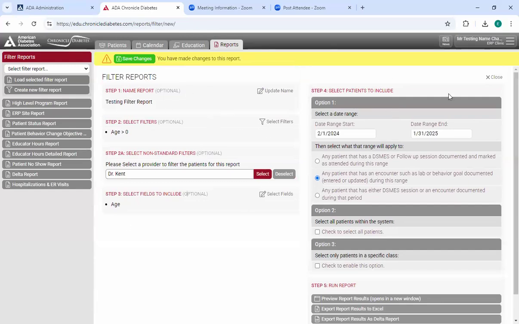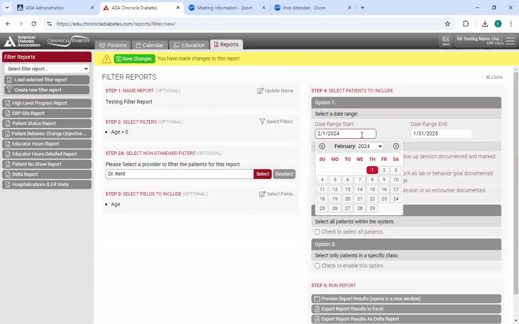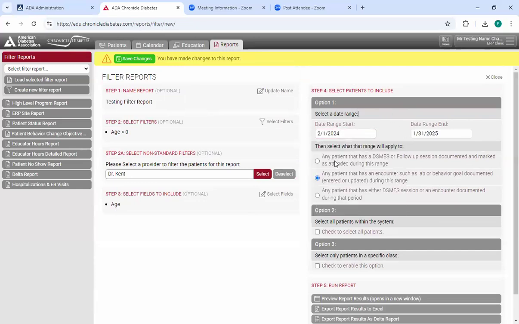We've created our filters. Now we want to pull the date range. So here you can choose any date range you'd like. Below that are additional filters. So if in your program you only want to pull participants that have had an education session encounter, you can choose that. For programs that are not documenting education in Chronicle, and you're using it at minimal capacity, you can choose only patients that have had an encounter such as a lab or behavioral goal update. Or if it's a little bit of both, you can choose the last option, which is a catch-all for both of these.